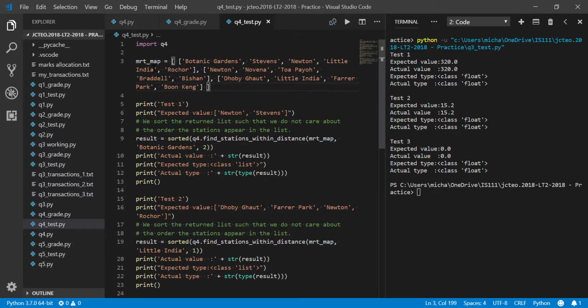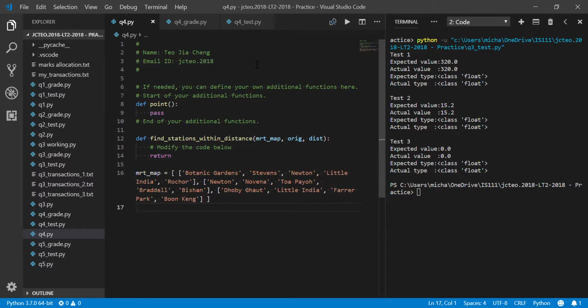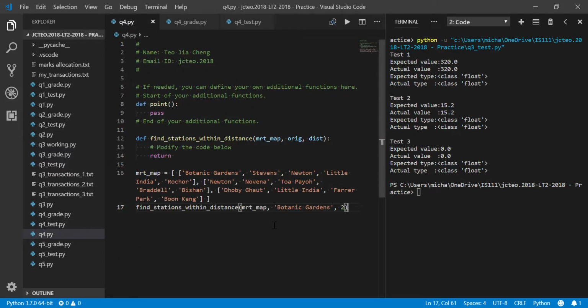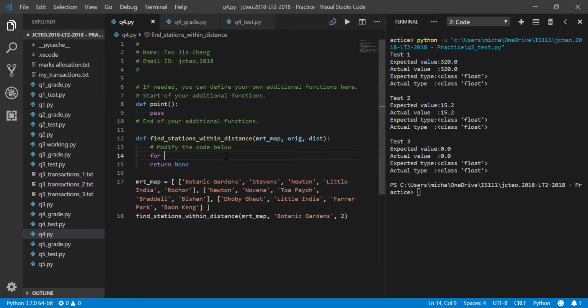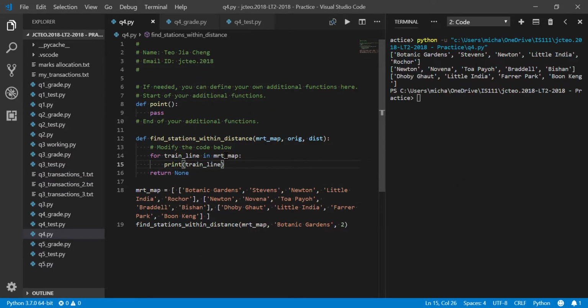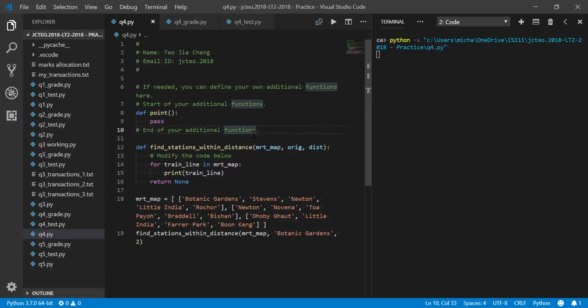What I like to do is always copy one of the test cases into your q4.py, and then just get a simple test case. Find stations within distance and Botanic Gardens 2. Let's keep it as written none, and for a train line in MRT map, print the train line. See what we have. Okay, clear screen and run again.